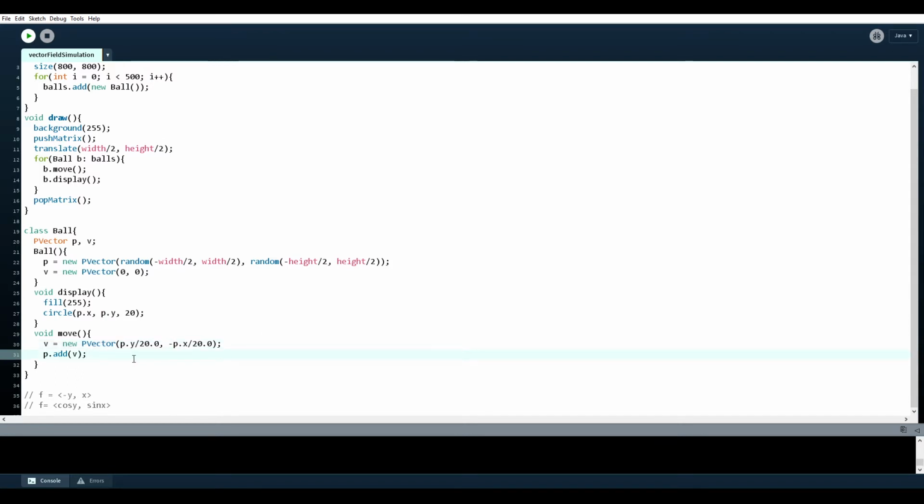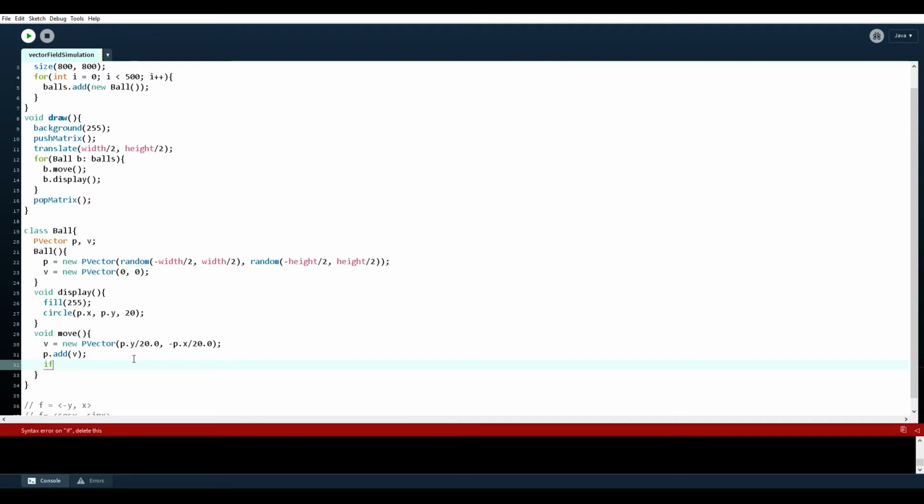You could use a wrap function. Let's try it. So, if p dot x is less than 0, or less than width over 2, then we set p dot x equal to, wait, no, it should be negative width over 2.